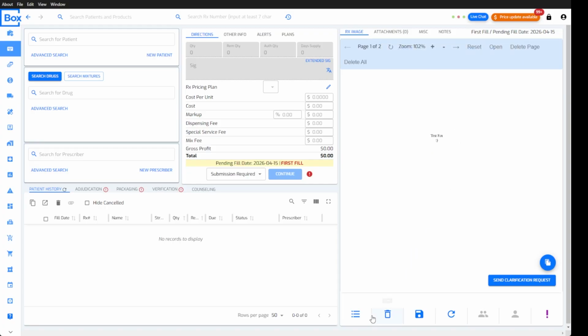And we can, of course, create a queue, clear the screen, save the prescription in progress, refresh it, or put it in trouble. We have clarification requests or using the same image for the patient and prescriber for a new RX if we wanted to start another one. We also have the option to scan an image in if we have a scanner connected. And that's basically how it works if we were doing it straight from here.